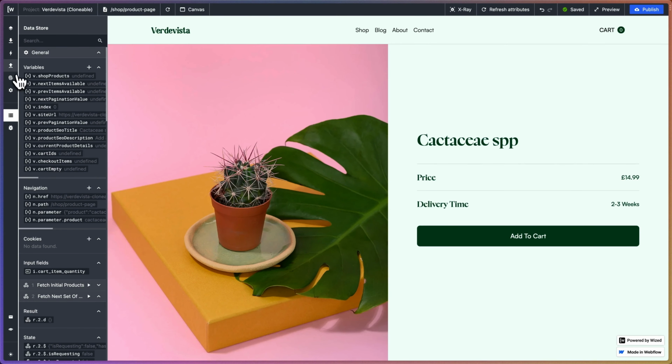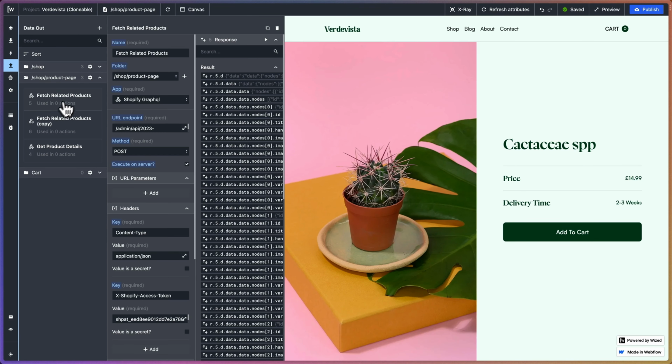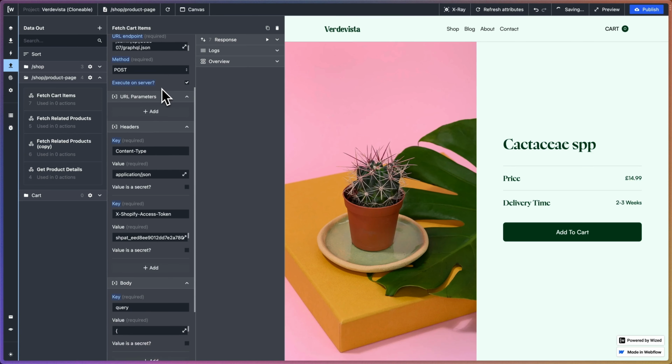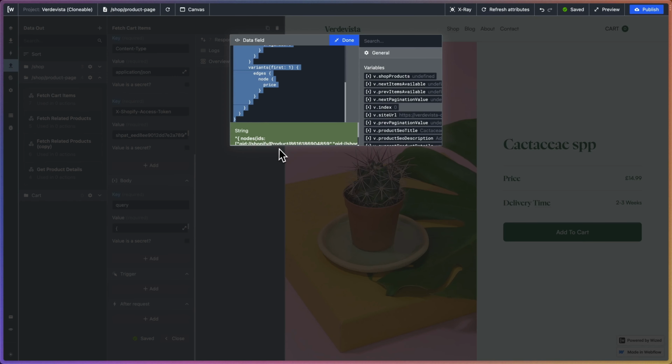Now that we have that added in, I've already gone ahead and created the cart folder in the data out request. So what I need to do is select any random request and duplicate that request. And what I'm going to do is call this fetch cart items. Okay, now everything is going to be the same key. Obviously I already have the body in my notes here, so I'm going to copy that and paste it in here.